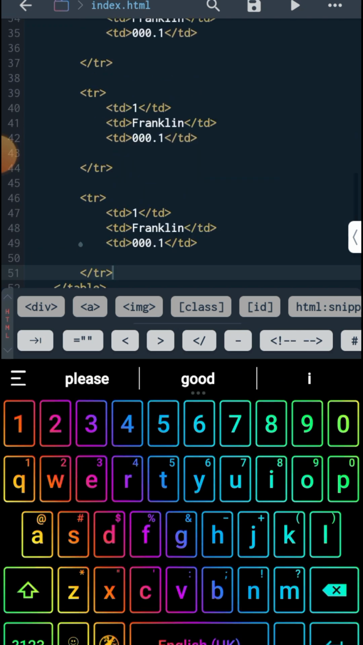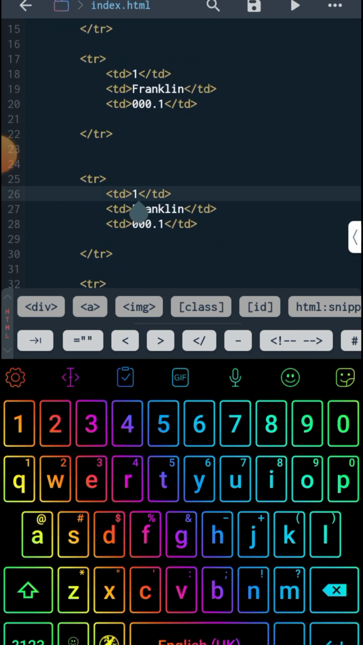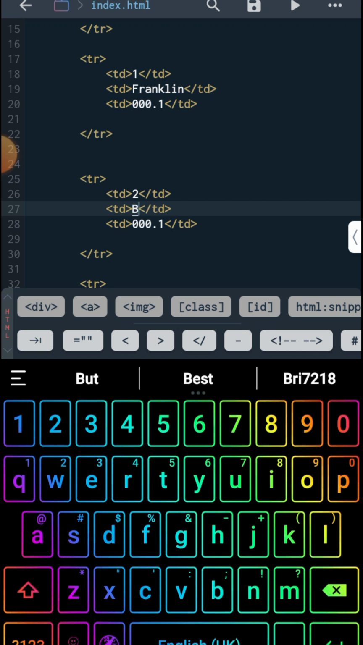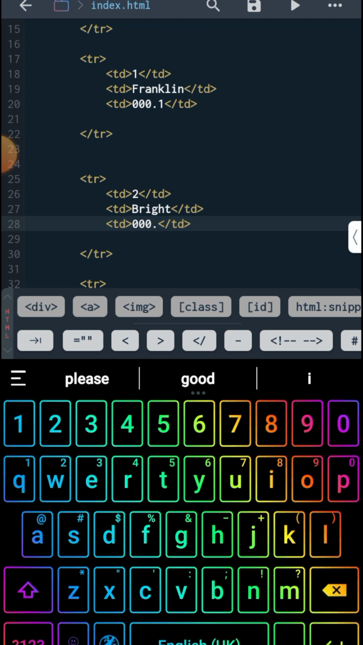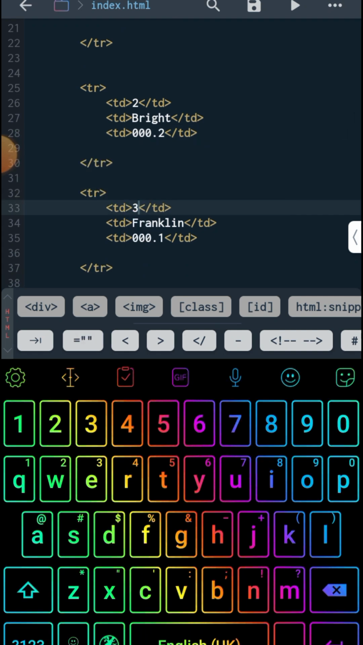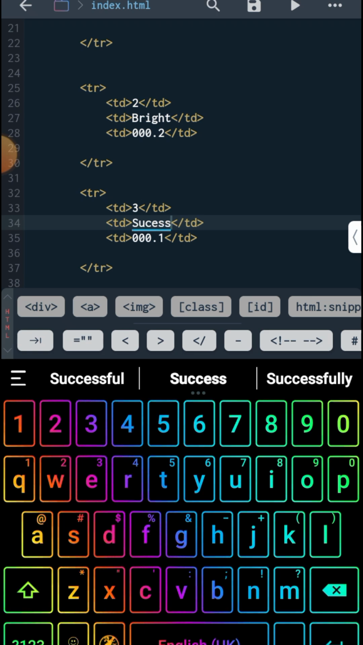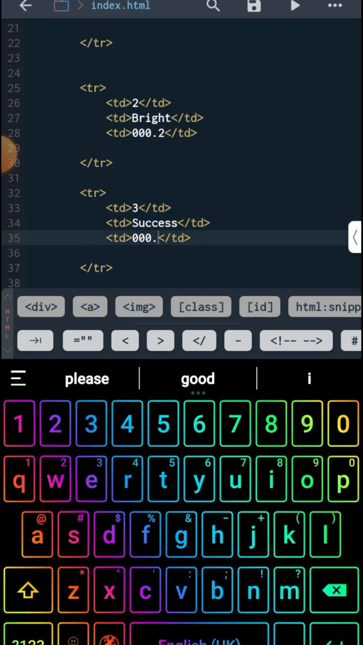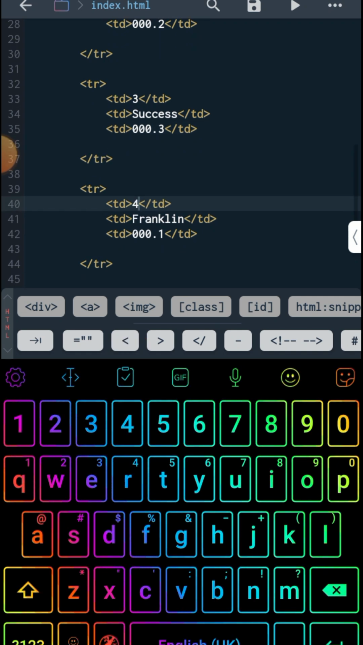So I'm stopping here for now. So this is the first name. Now the second name is going to be serial number 2. Then we are going to be changing the name to, let me say, Bright. Now the reg number is 002. Now this serial number 3, the name is going to be Success. Okay, the reg number for this Success is going to be 003.